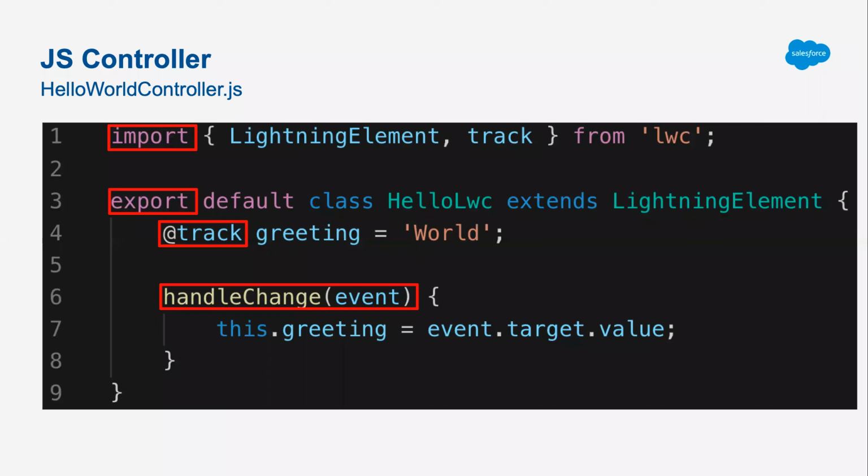And because greeting has @track on it, it automatically updates. So that's why whenever I changed the value in the text box there, it automatically showed up in the output. And that's the whole Lightning Web Component. Again, works faster, no Apex required.